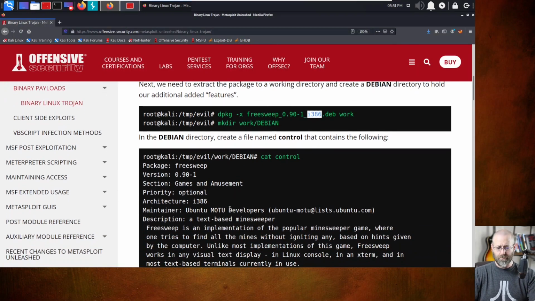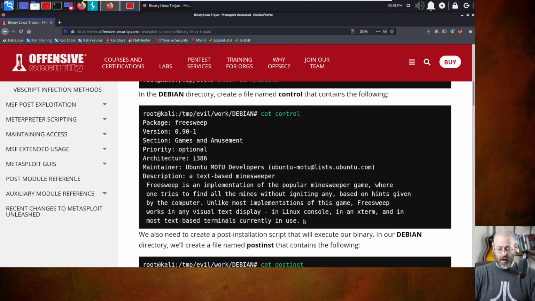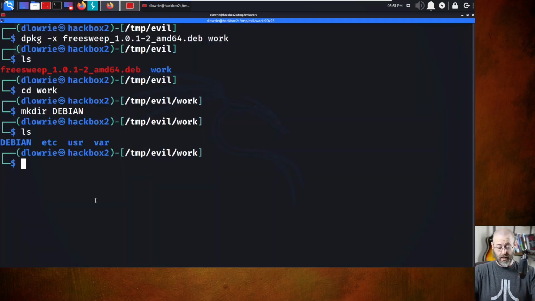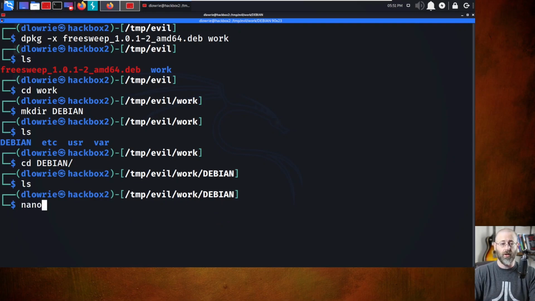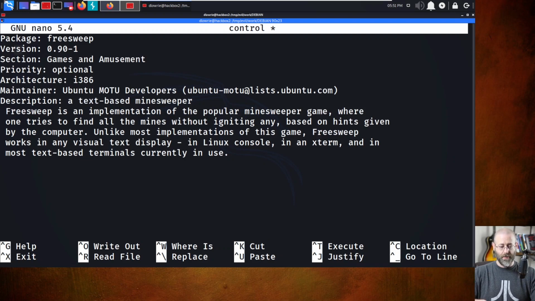All right. Step 3 is in the Debian directory, create a file named control that contains the following stuff. I will create one, but I'm going to copy and paste all this because that seems easier than typing it in. You don't want to watch that anyway, so there's that. So I'm going to go into the Debian folder, and I'm going to use my text editor of choice. I typically use nano, and we call it control. Shift Control V that in there.